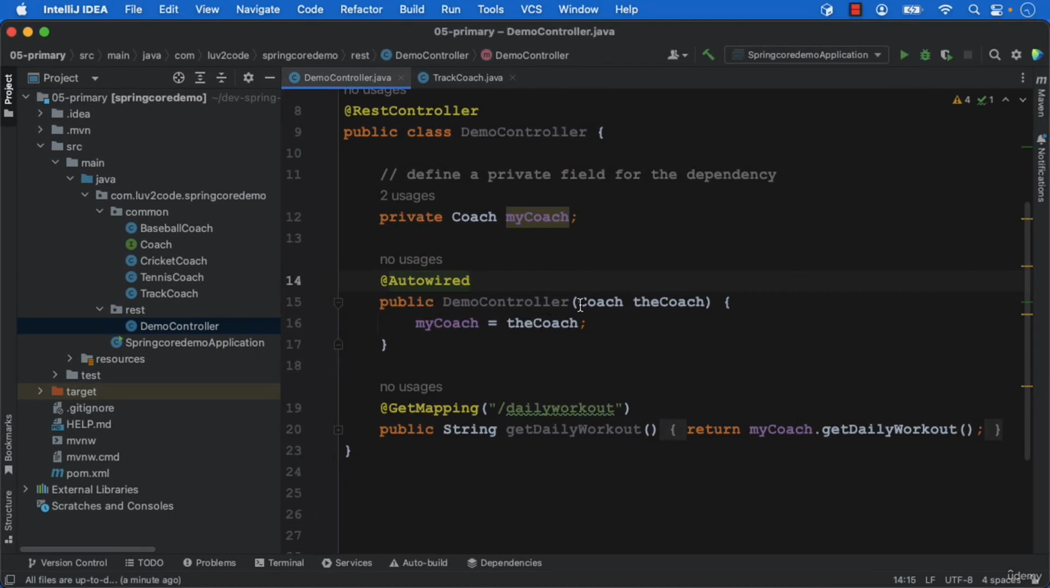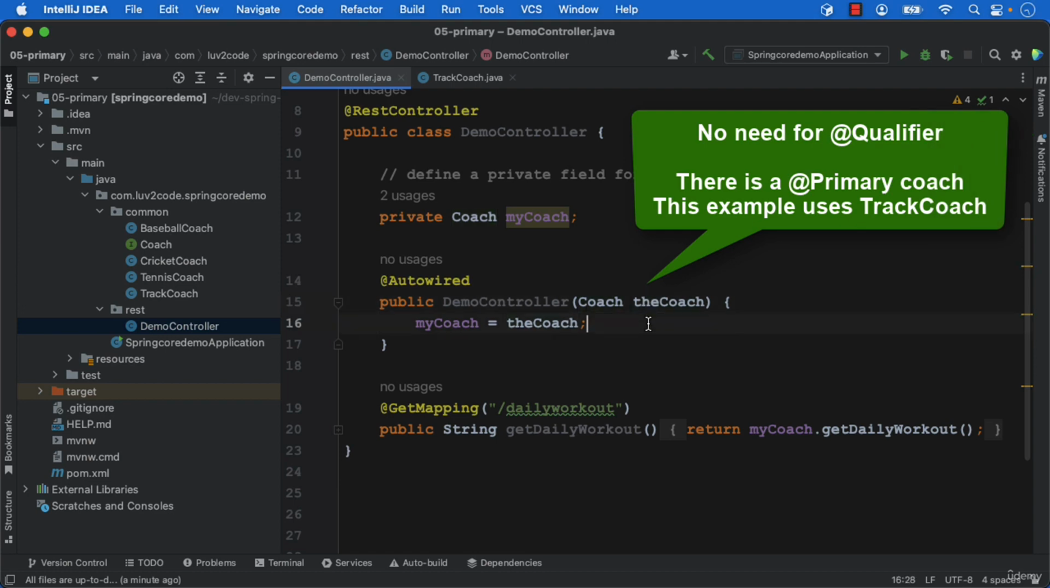And in our demo controller, one thing to notice here, since we're using primary, there's no need to use qualifier because we have a primary coach. In this example, we set it up on the track coach. So it should resolve any issues or questions that Spring may have as far as which one to use. Make use of the primary one.